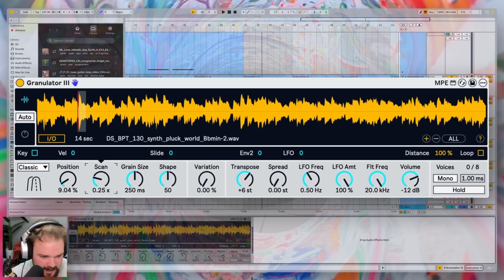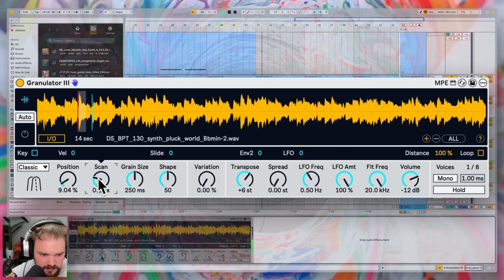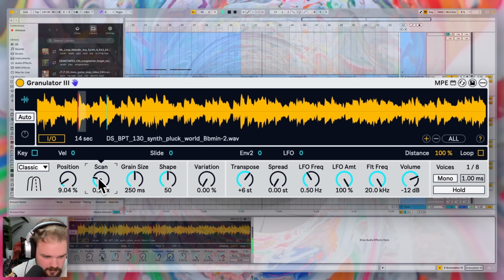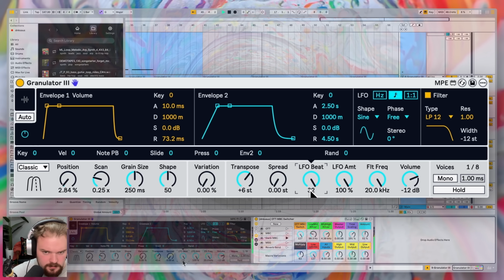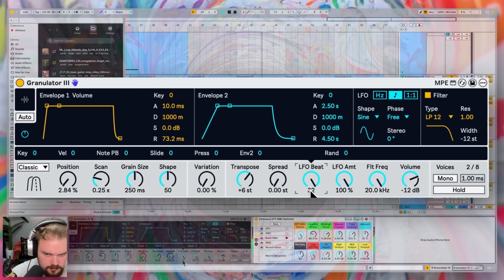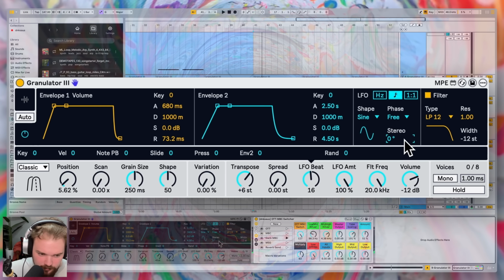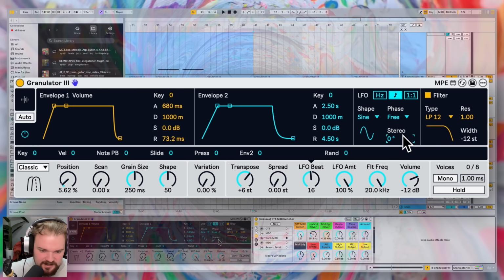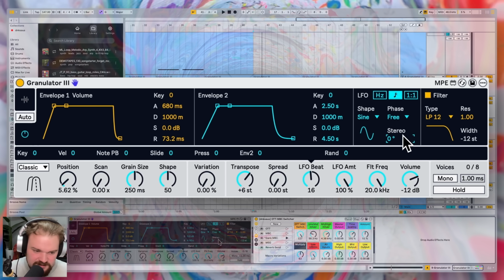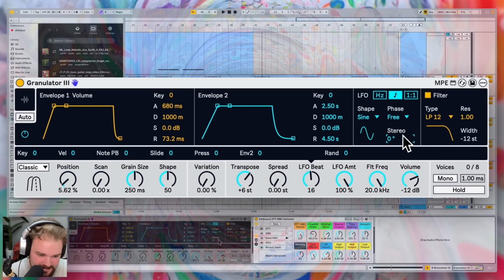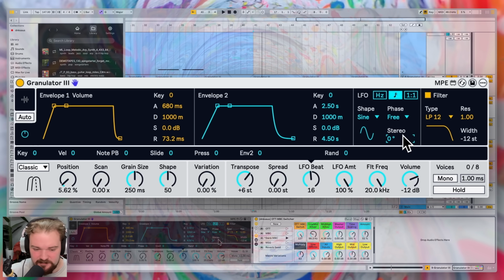Maybe you might try it at like 0.25. Something that's also cool about the granulator LFO is that you can have it be different on the right and left ears. So you can basically, in this case, have the position and grain size be different on the right and left ears.